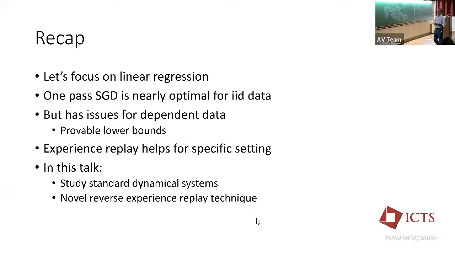So in the remaining 45 minutes or so, I will build upon these things, and I'll show you how we can study some standard problems like, say, linear dynamical systems, nonlinear dynamical systems, and more interestingly, Q-learning for reinforcement learning. For those problems, we can build upon these experience replay ideas, add some more ideas like reverse experience replay, and show that you can get much nicer results.